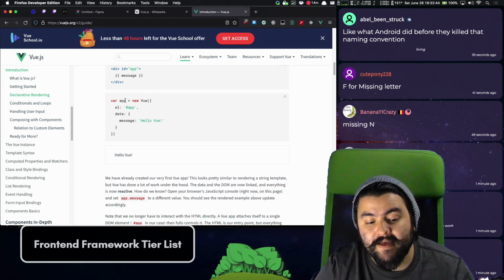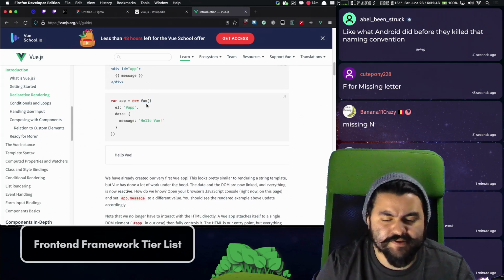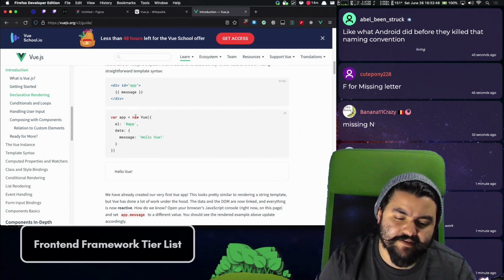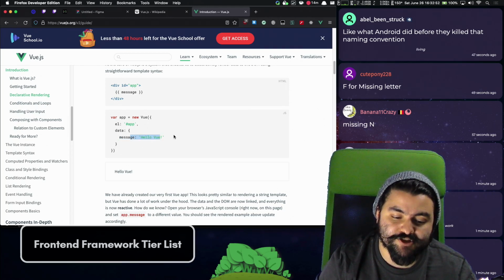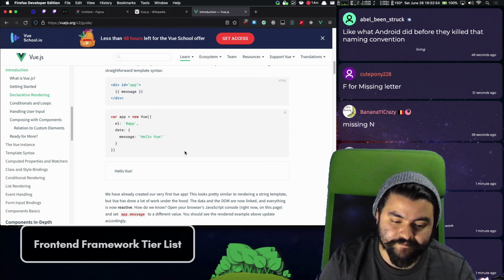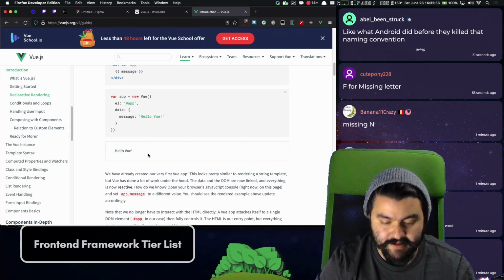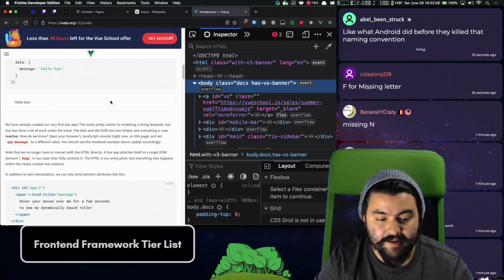And then you can have an app. You also have components. In these examples, they just have apps. Here, it has a message property. And basically what this is saying is let's show that message property here. And that turns out like this. You see that hello Vue thing.